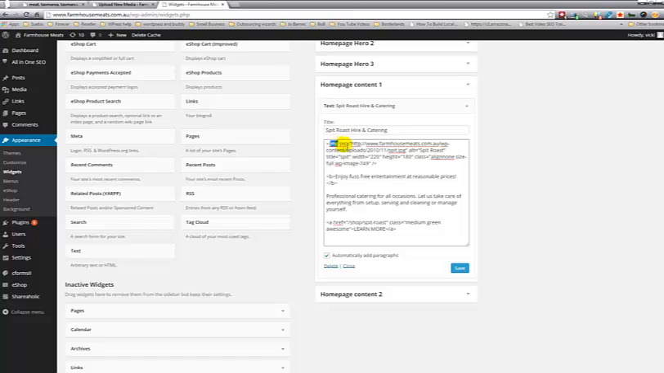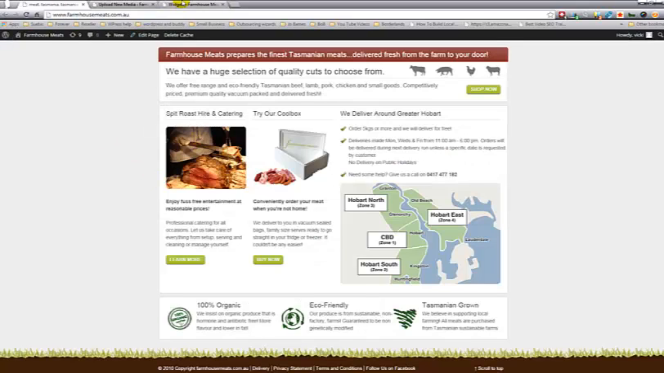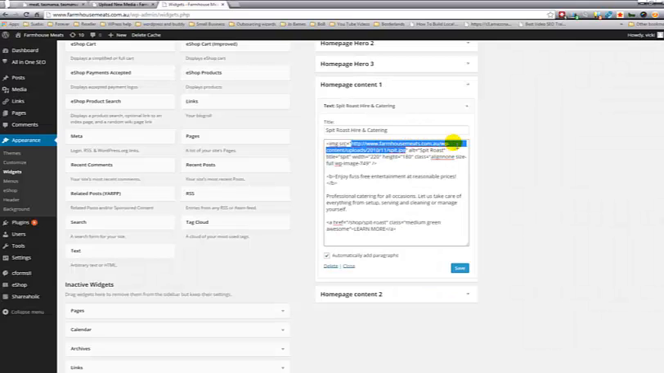This wording here stands for image source, where the image is actually coming from, and this wording in between the quotation marks all the way down to here is actually the name of the picture that's currently on the front page of your website. That is the actual name of that picture. It's called farmhousemeats.com.au WP content uploads and so on, spit.jpg. That's the name of it.